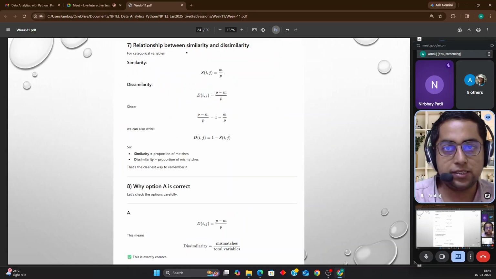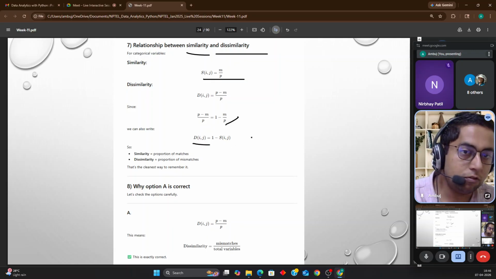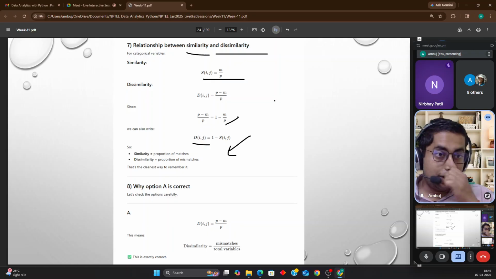You can also find out the relationship between similarity and dissimilarity. Similarity is m over p, the number of matches divided by the total number of variables. Dissimilarity is (p minus m) divided by p, the number of mismatches divided by the number of variables. So (p minus m) divided by p can be written as 1 minus m by p, and m by p is nothing but your similarity. If you have been given similarity and want dissimilarity, it is just like probability: the probability of an event not happening equals 1 minus the probability of it happening. So dissimilarity equals 1 minus similarity for the two objects i and j. Similarity is the proportion of matches; dissimilarity is the proportion of mismatches.